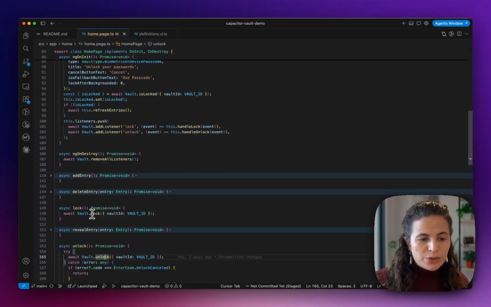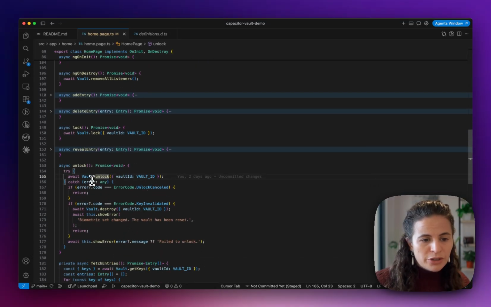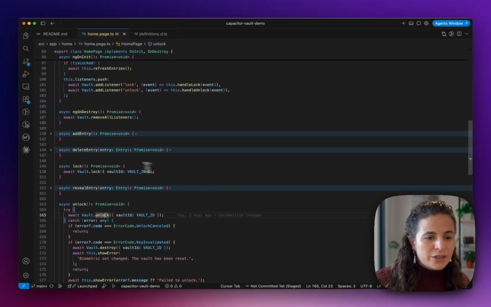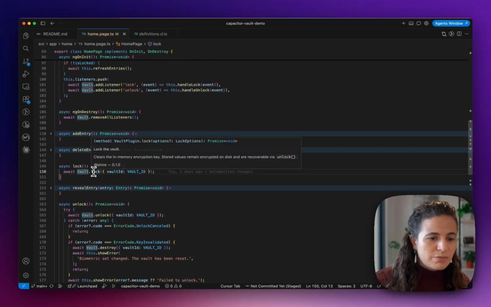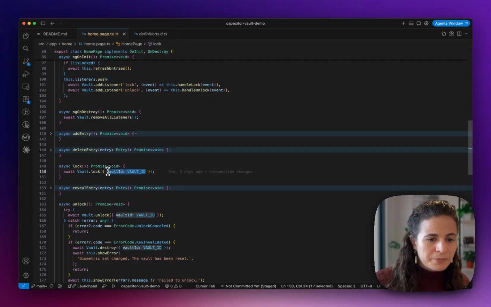To unlock the vault, you will just call vault unlock and the vault ID, because this plugin also allows multiple vaults. This will perform the authentication step. If it fails, it will show an error message that is configurable also. And if it succeeds, it will allow the user to have read and write access to the vault. Then to perform a lock, it's just vault lock and the vault ID. Very simple.